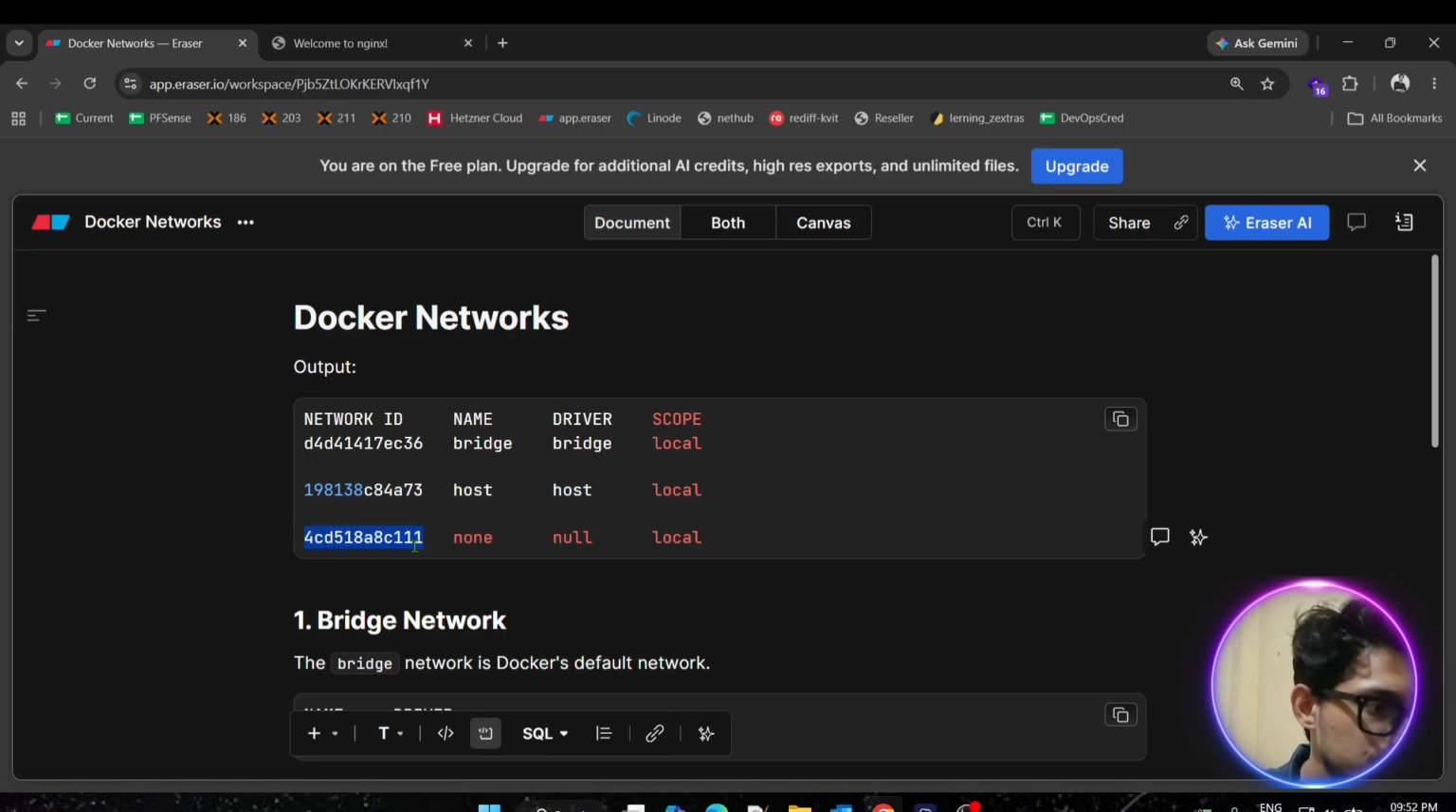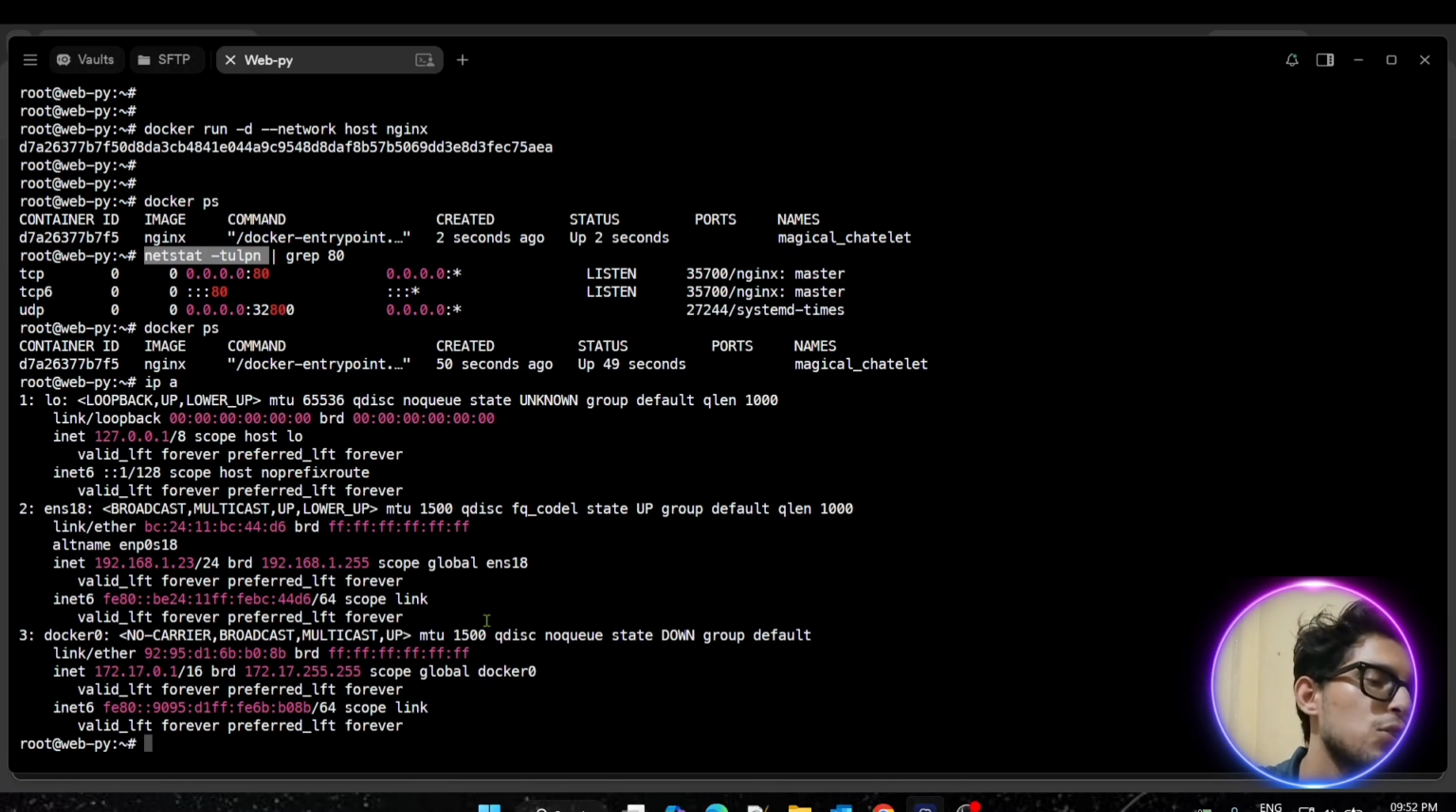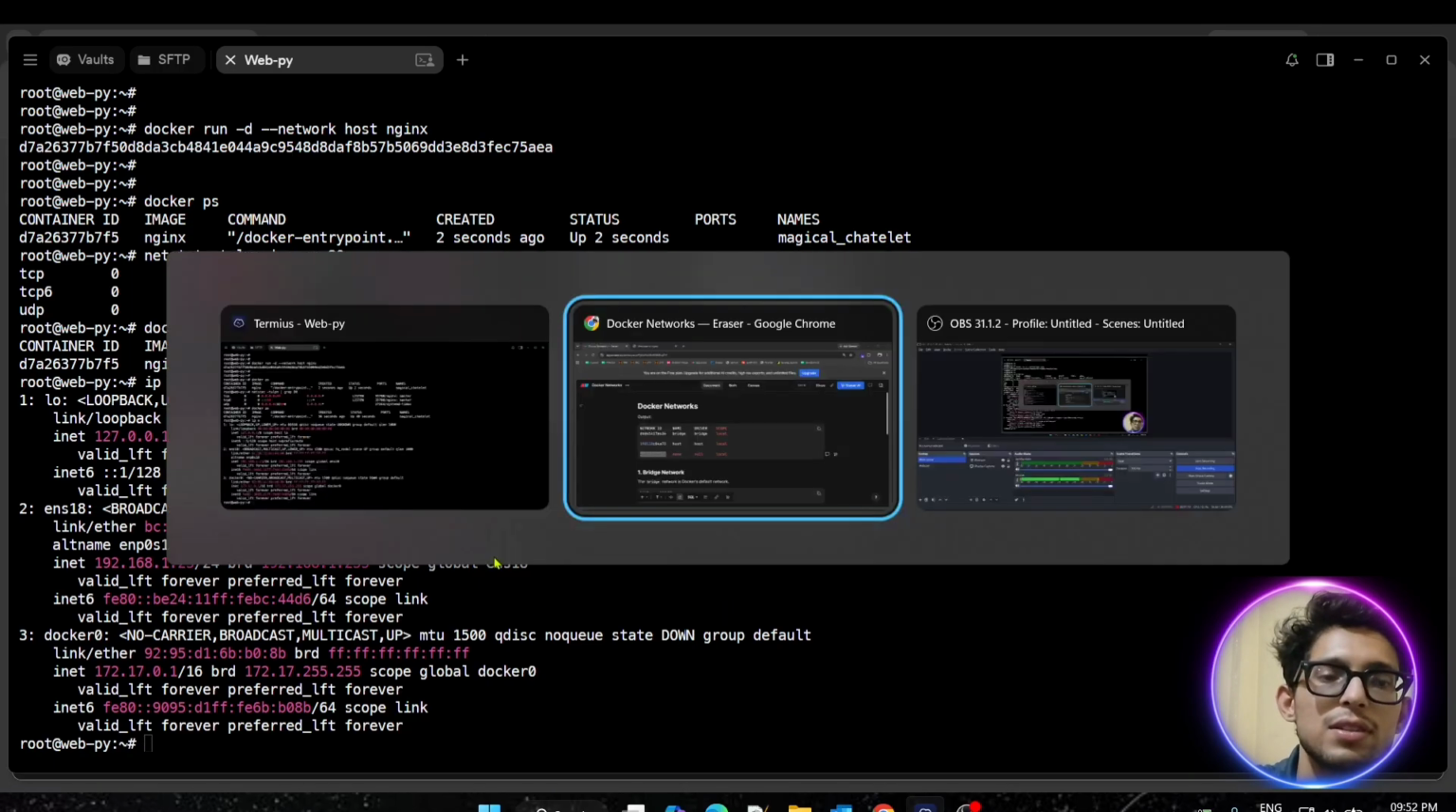For example, you are working on some kind of project and you don't want to give internet connectivity to your container. At that time you can use a none network. Okay, so that's how these three work, and this is the difference between them.